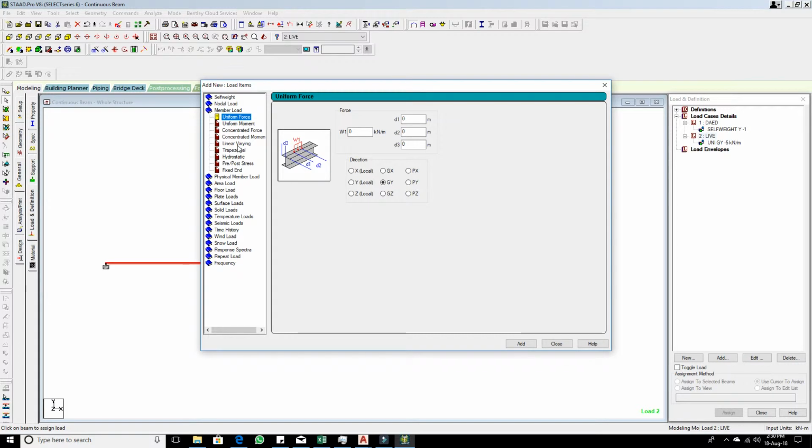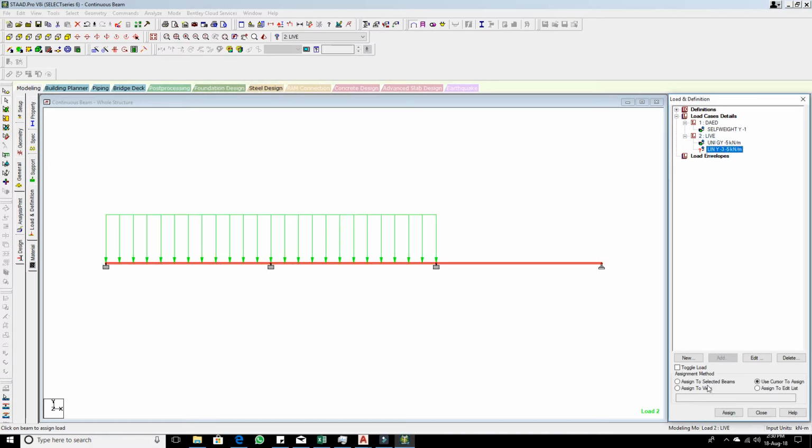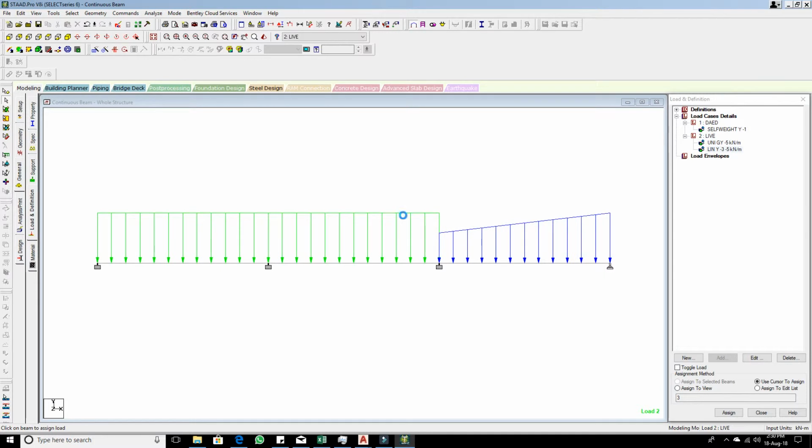another member load, a linear varying. So linear varying, you can see the points W1 and W2. W1 I'm going to give minus 3. And the W2 I'm going to give minus 5. If you are giving in the y-axis, it means the load is acting in the y direction. This is the one I'm going to add, use cursor. Okay. Yes. Now almost our conditions are ready.